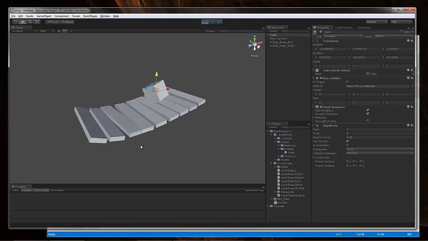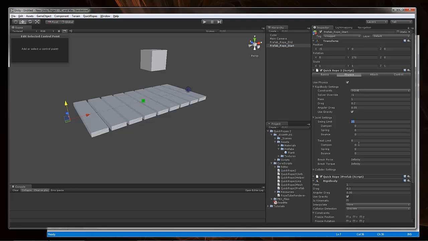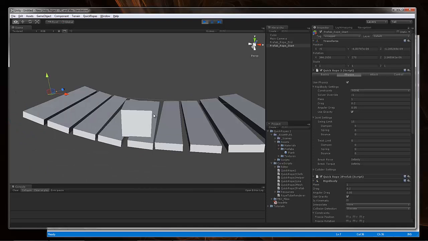You see some jittering around here. Let's fix that as well. Set the swing limit to 15. Press play. Much better. Very cool little bridge.